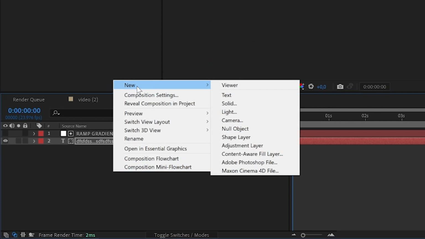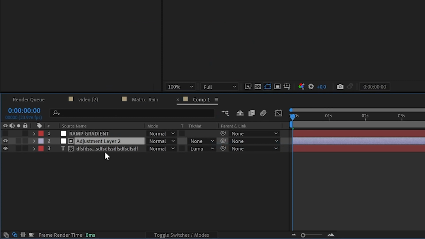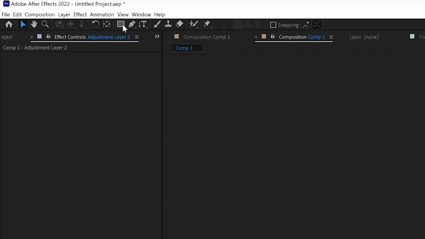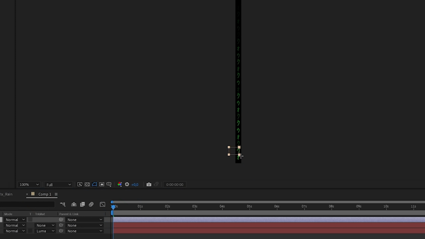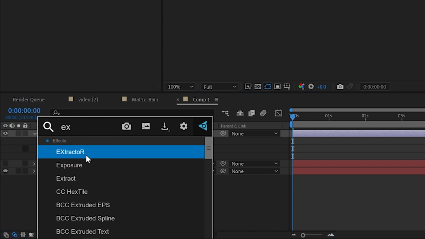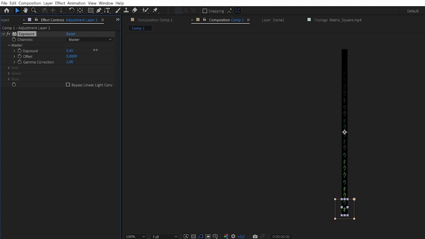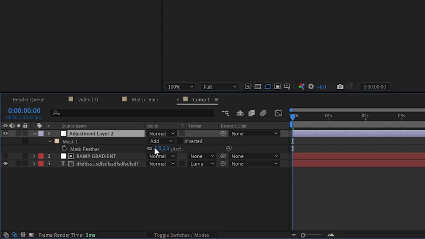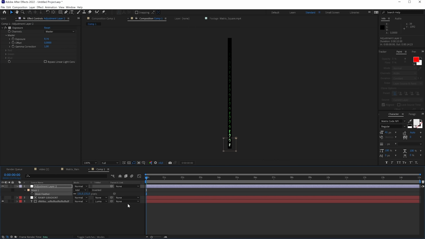And then one more little detail that I want to do is create an adjustment layer on top. Make sure it's on top. And then with the mask tool, the rectangle tool, I'm going to draw a rectangle at the bottom. And I'm going to add the exposure effect to this adjustment layer and just increase it quite a bunch until it becomes white. And now I want to press F on the keyboard and feather this mask quite a bit, so we get like a highlight at the bottom while it's raining.